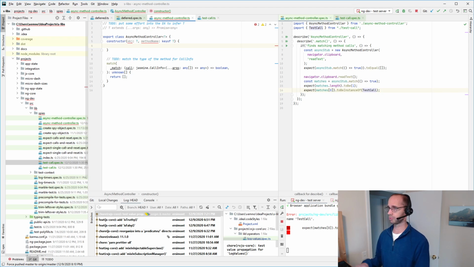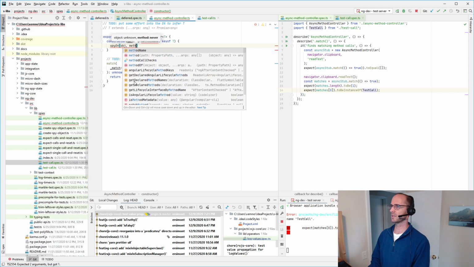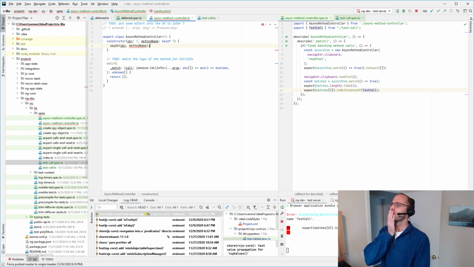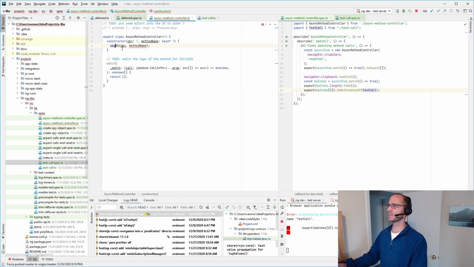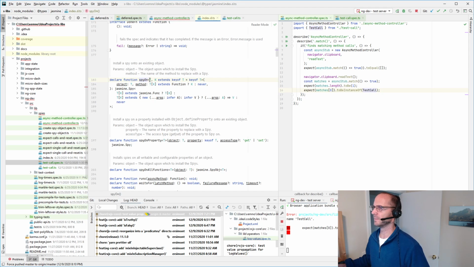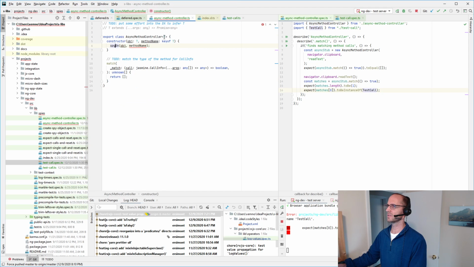So let's start by just doing Jasmine's spyOn obj, pass the method name. Oh, what don't you like about that? Key of T is not assignable to T key if T extends function. Ah, so maybe they're going to give us some of the fancy typing for us. So if we take this as the arguments, then we can use K. Oh, it still doesn't like it.